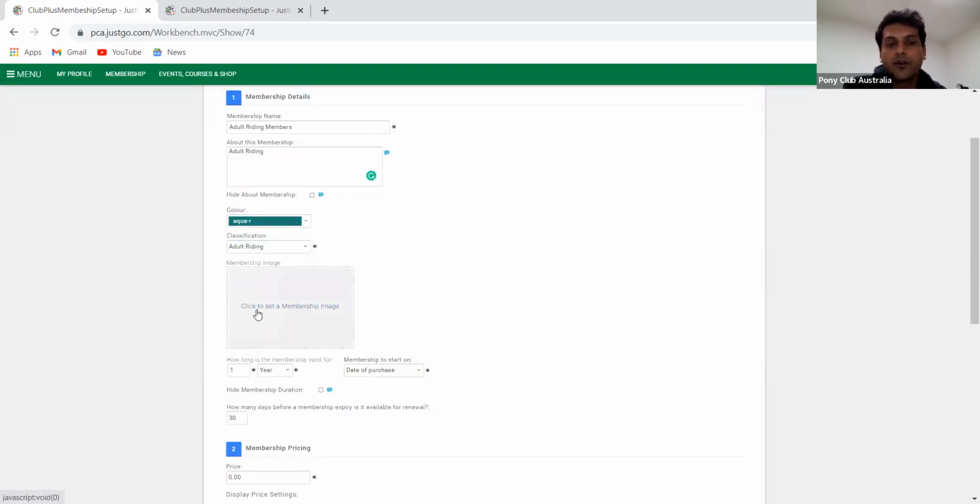Membership image, you can upload any image to your liking. To replace the image, you'll need to upload the new one on top of it. It's not a gallery where you can upload a couple of pictures and select from there. Whatever you upload, the most recent one will show in there.